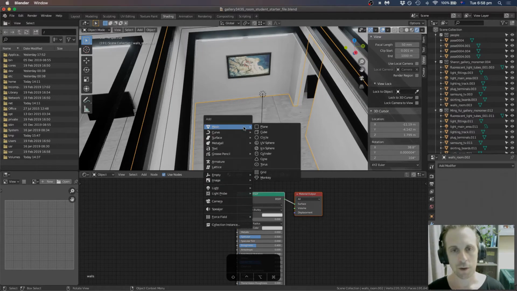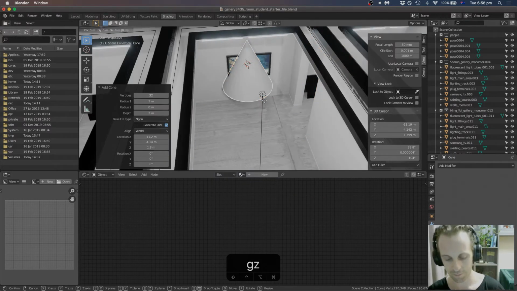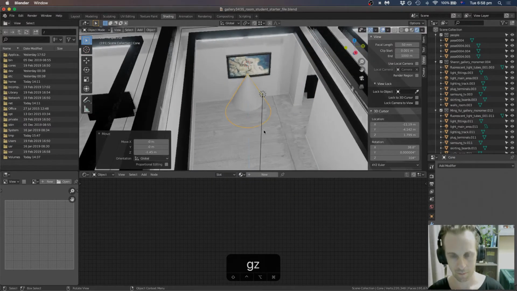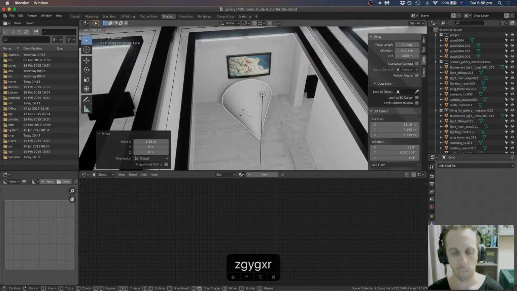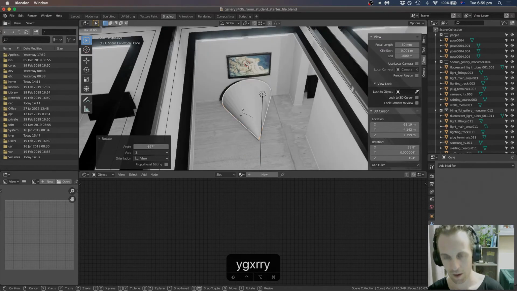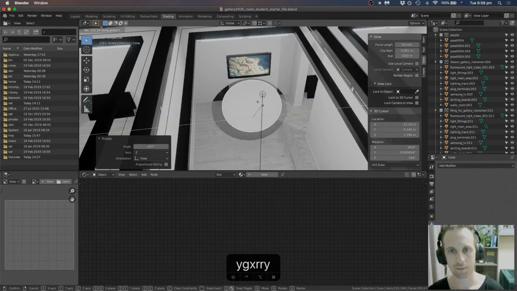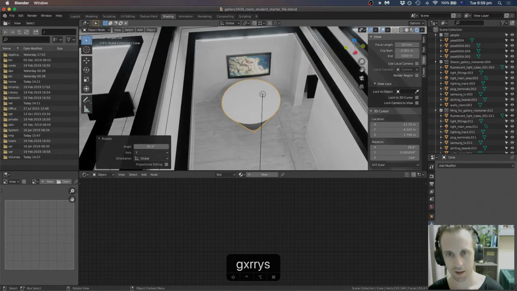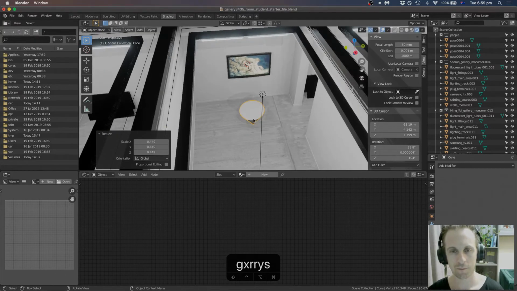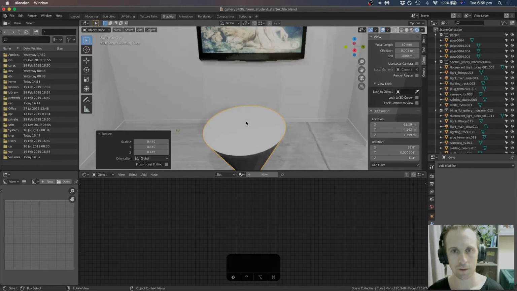Let's just add in a few extra objects. Maybe I'll add in a cone, and I don't know, maybe I'll rotate the cone. Rotate it on the y-axis, scale it down, make it a bit smaller. Let's see what we've got here.